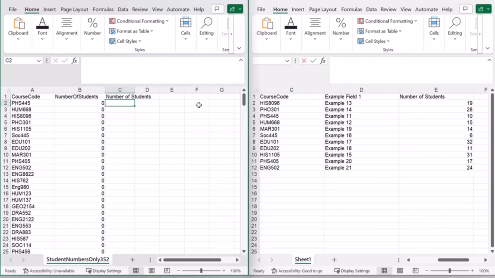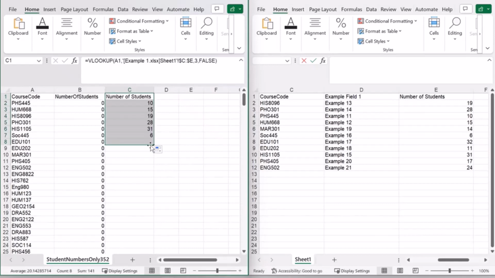So we can see the number of students written here. The reason we have this change is because we selected 3 in the formula, so we know we're pulling the right information. So now to reveal the number of students, again, there are so many ways you can do this, but I'm just going to drag this down, and you can see that the numbers are pulled from this spreadsheet here.